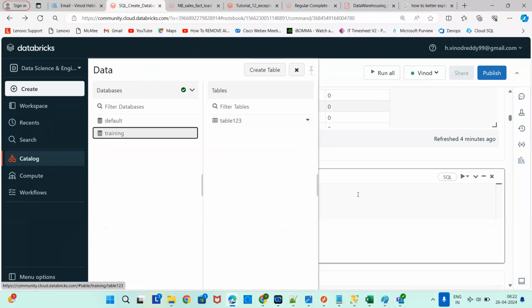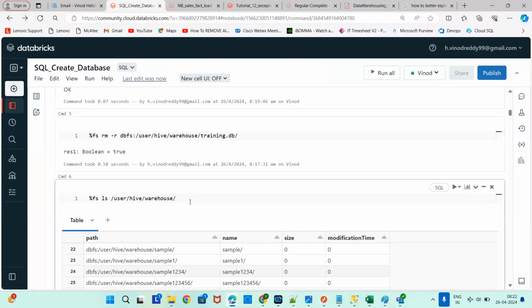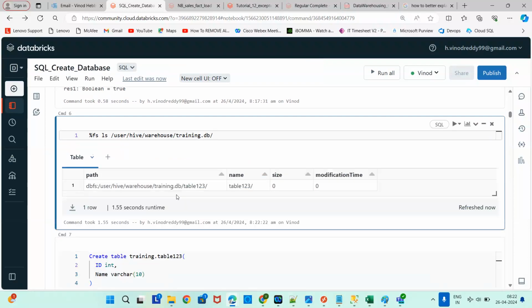So what will the table do in the backend? What will happen inside this particular training.db? Press enter, percentage FS LS. There will be another folder called table 123.